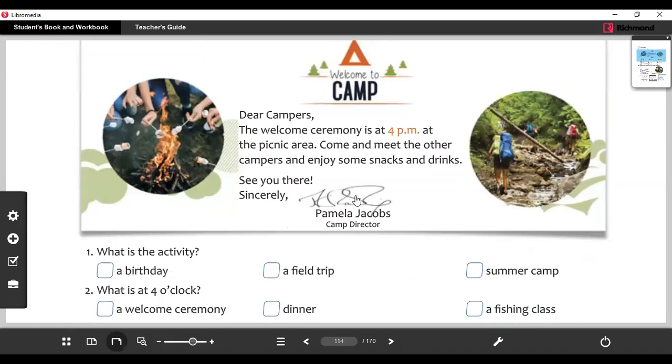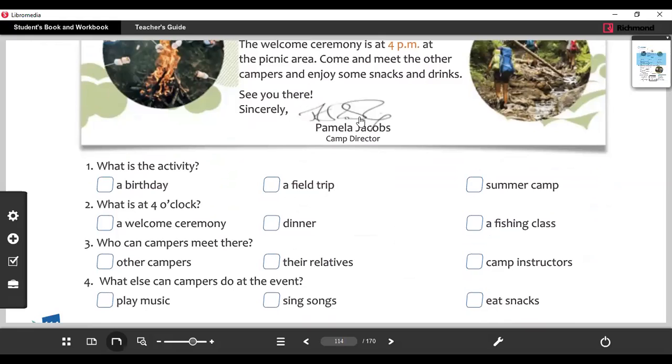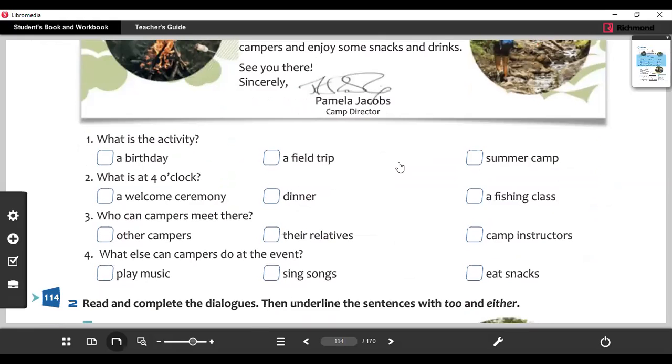So now you are going to put a tick in the correct activity. Remember, if you have your book, you can do it here. If you don't have it, don't worry. You can do the activity in your notebook. Remember, you are going to write activity number 1 and the answers. So the first one says, what is the activity? We have birthday, a field trip, or summer camp. So you are going to choose the correct answer.